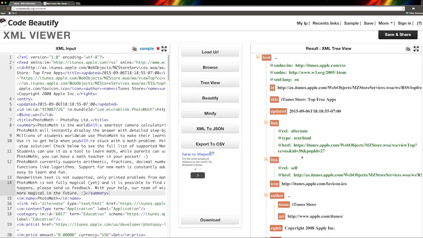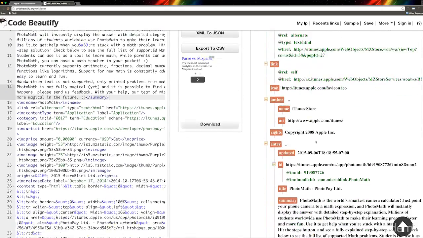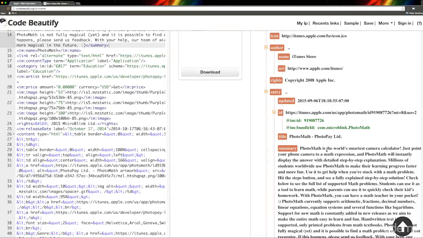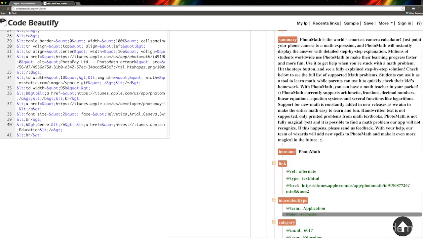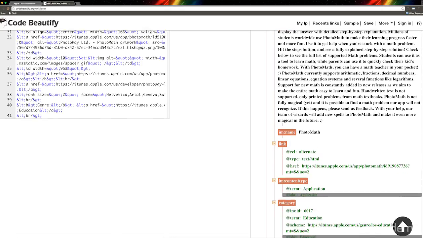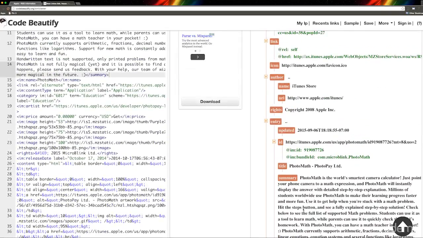So for example, just scrolling down a little bit further, you can see we've got PhotoMath, and it's got the title of the application, a summary of what it is, and the name. It's got a link, which is a link to the application in the iTunes Store, and it's got a content type, the category that it's actually in, all those types of things. This is just an easy to understand format of what's in there.